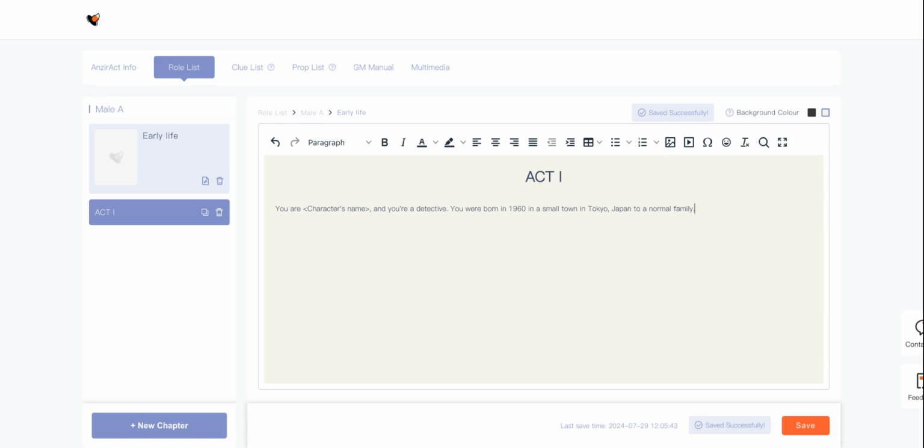This sets the year and times, which gives players a timeline to follow. So we can also backtrack, like, what year is this story set in? When is this character born? How is their life history like? What's their story like? In this next sentence, we see that you were born in 1960 in a small town in Tokyo, Japan, to a normal family.